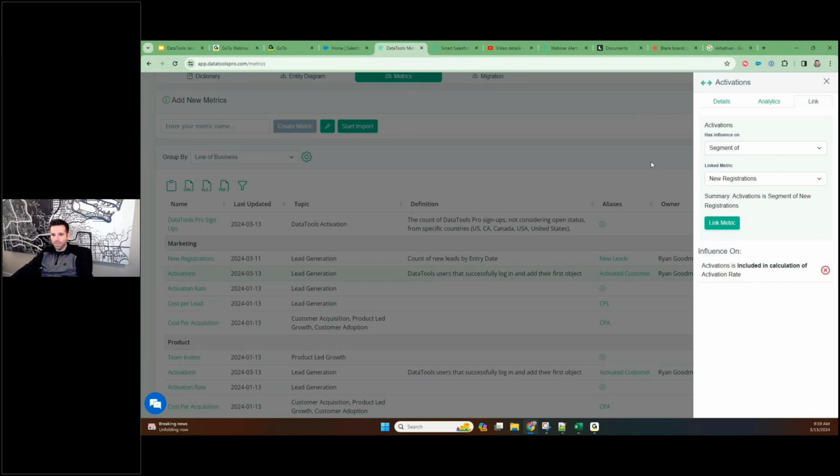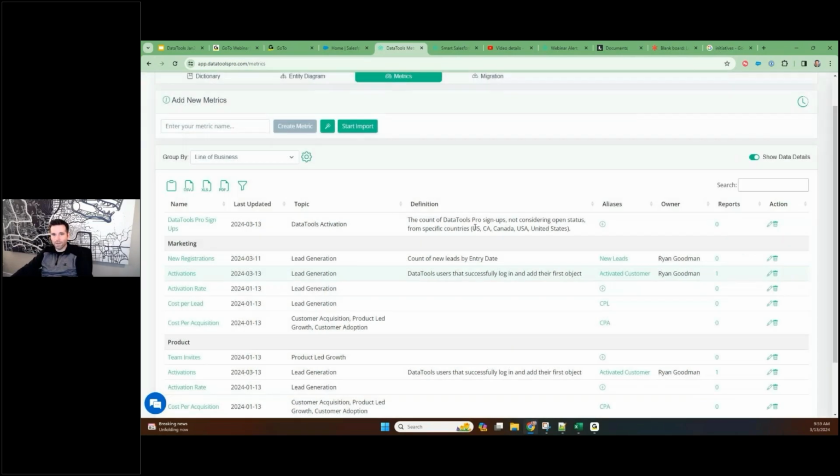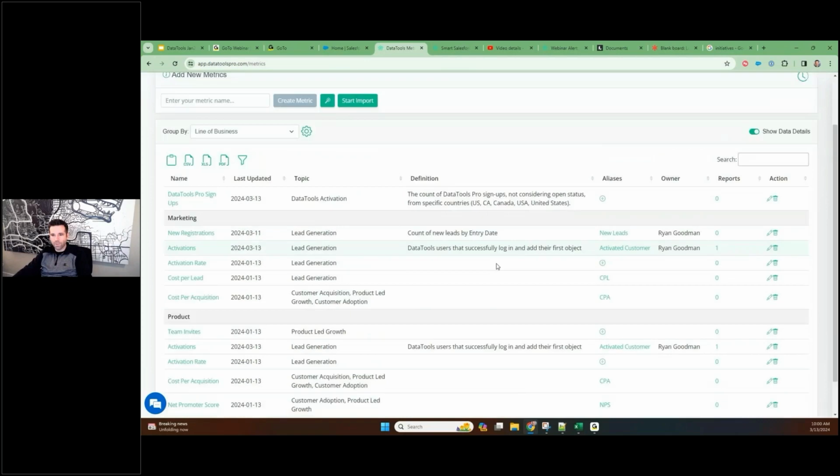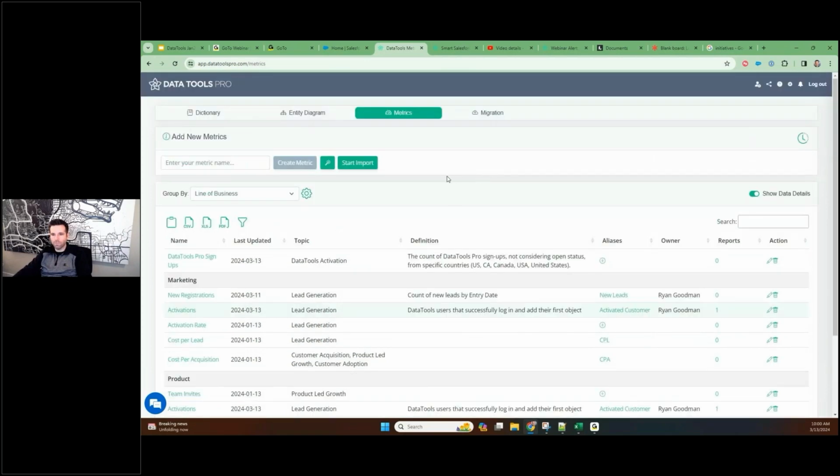But this is the idea with DataTools Pro and our metric glossary, is to really make it as simple as possible to establish and create these relationships. And then ultimately, we're working through direct integrations, through partnerships, and through operating as a Salesforce partner and Snowflake to put all of these relationships to work. And so that kind of gives you a brief overview of metrics glossary.